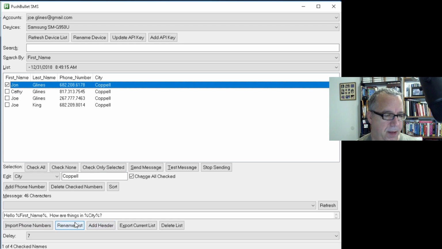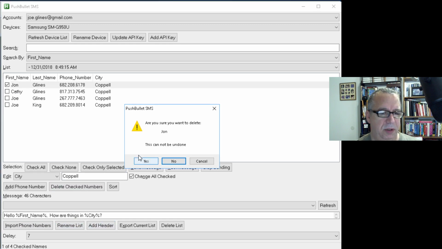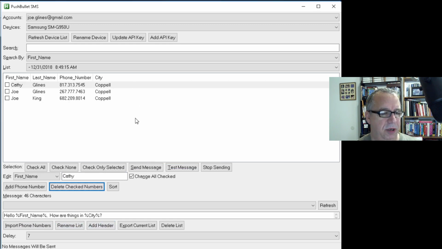So delete check number. Are you sure you want to delete it? Yes. And so that'll get rid of it. I can actually save messages and pull them up, so that way they're frequently used ones. I don't have to worry about it.